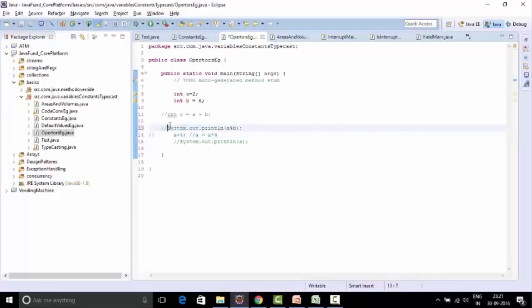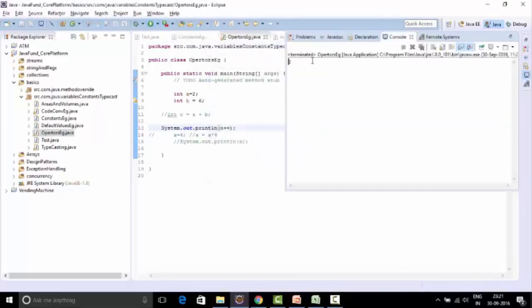Now, these were simple ones. Let's try one of our increment operators. What I'm going to do is print a++. What do you think will be the value of a++? Well, the value is 2. Why do you think 2? Because we are incrementing a. Shouldn't it be 3? Well, it will be 2 because we are doing a post increment.